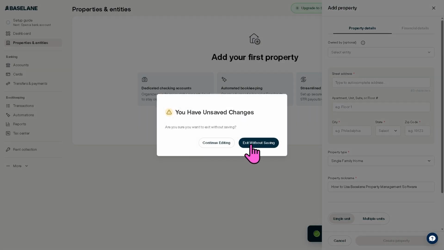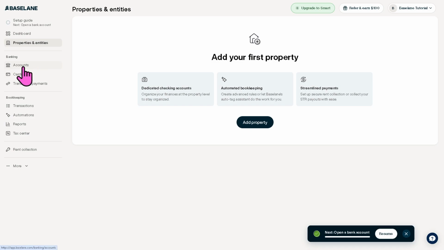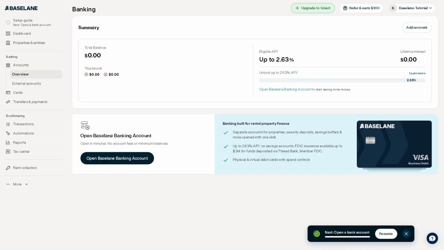All right. And then after the properties and entities, we have the accounts. Basically, this is the section that displays all your connected banks. Since we haven't already finished creating or opening a banking account, this is where you finish it. You can review balances, view account activity, manage account settings, and organize finances by property or business entity.